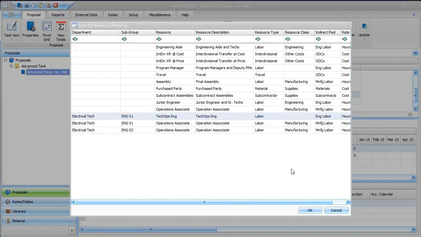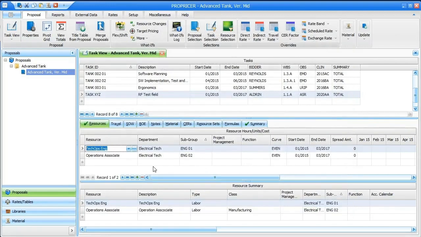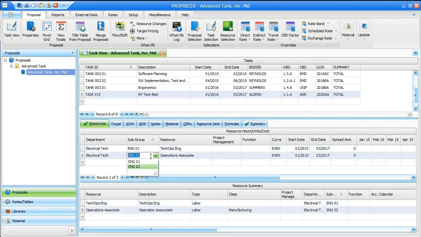The other way around is to use the functionality in the way we set it up. So let me regroup the columns in my middle grid so I can start with my department, followed by the subgroups, and finally with that resource column. This will be my correlation base. I'm going to start by selecting my department Electrical Tech, and when I go to the subgroup, I only have these 2 options because I set them up on the mapping. Then I'm going to click ENG02 and I see on the resource column one single resource, Operations Associate, that is available because that was established by the resource field mapping.